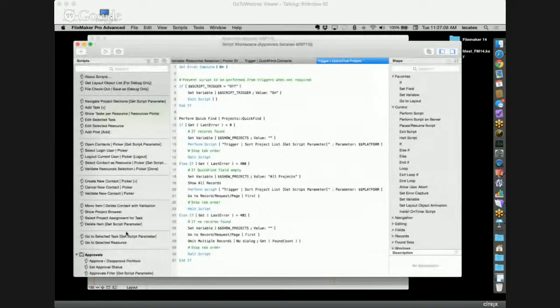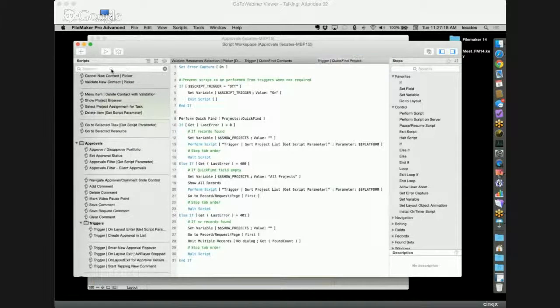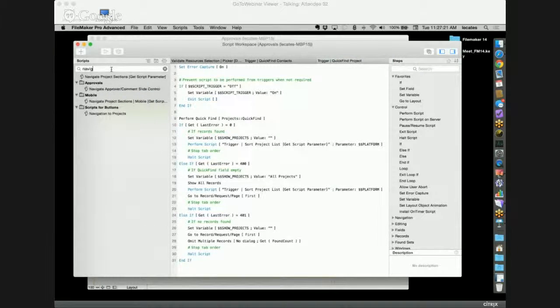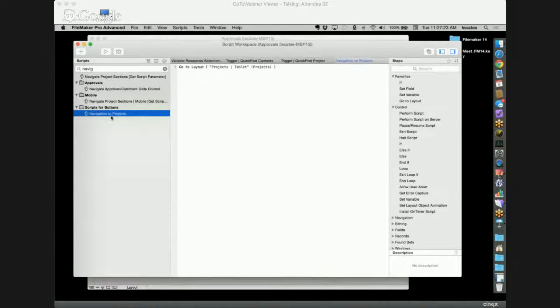On the left-hand side of the screen, we have the scripts that are in my solution. So in prior versions of FileMaker, this would have been a separate window. Now it's immediately available here to allow me to navigate through my scripts and filter them. So I can find, by typing navigate or something, the script that I just made.